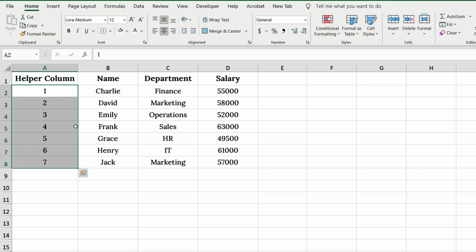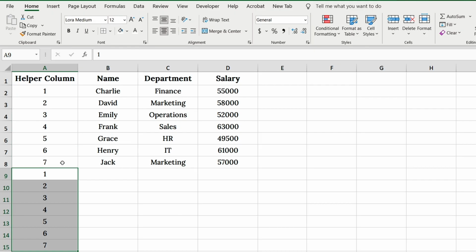Next, copy the numbers 1 to 7 from the helper column and paste them directly below the original list. Now you'll see each number from 1 to 7 listed twice. Exactly what we need to create those blank rows.